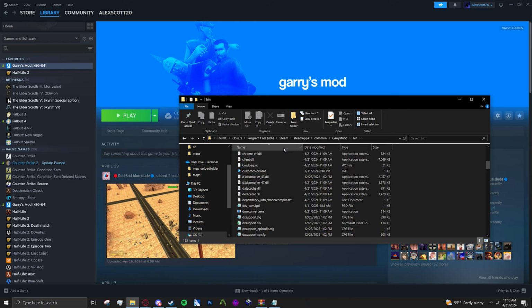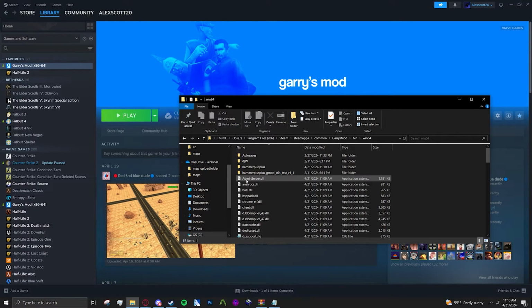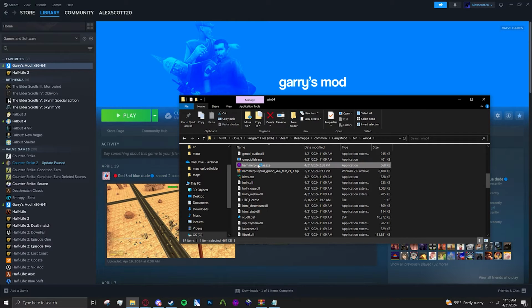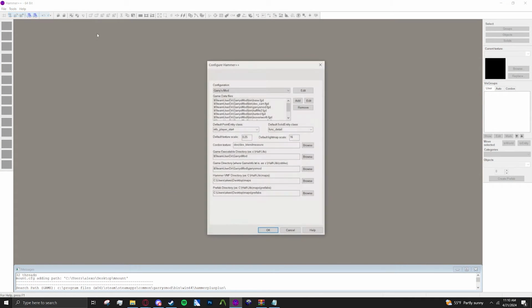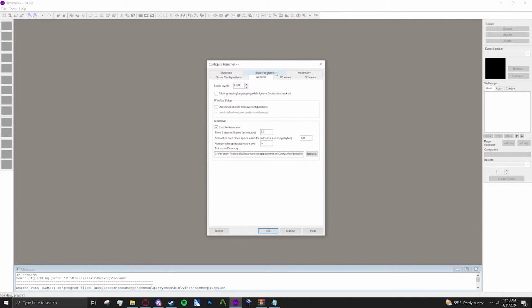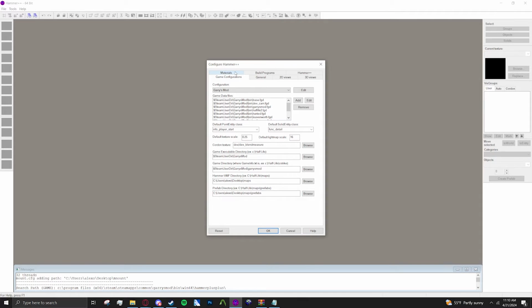So you want to go to the directory, which is bin win64, and open hammer++.exe. I believe I already set up the configuration, but last time I was on here, you needed to configure all of this stuff. I'm not sure if it's still like that, but anyways, here are the basic options.